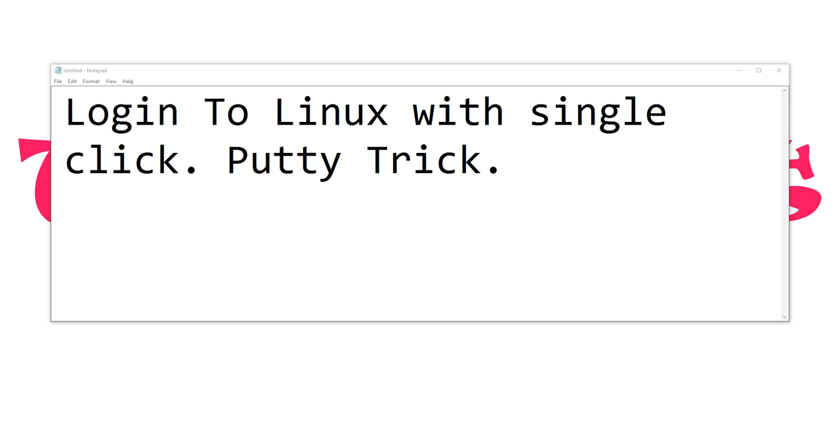I am Ravi. In this session we are going to see one more Putty trick. Yesterday we saw that we are able to create SSH keys and log into the Linux machine without always typing a username and password, right? But today, without creating SSH keys, we are going to log into the Linux machine without typing any username and password all the time. Log into a Linux machine with a single click from Putty. So how can we do that using Putty?